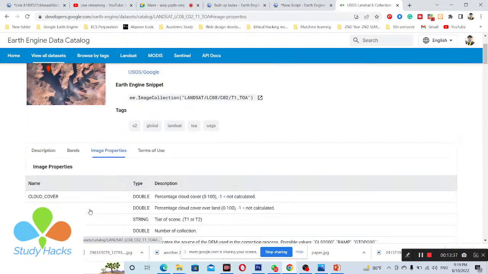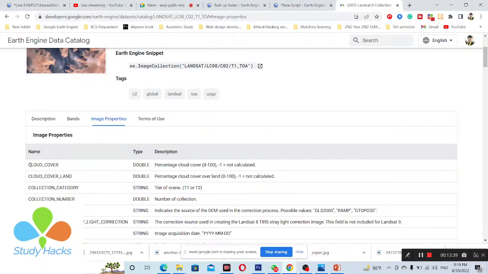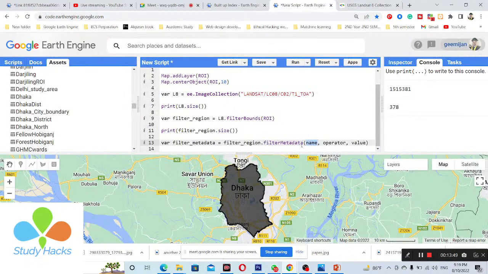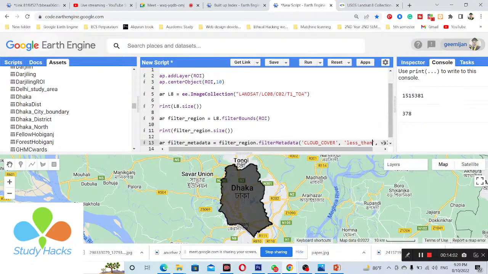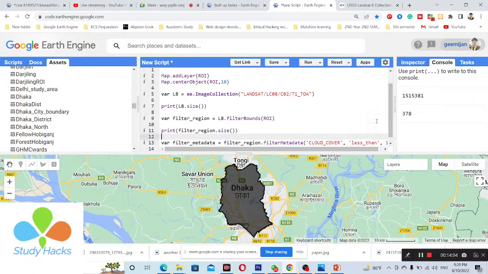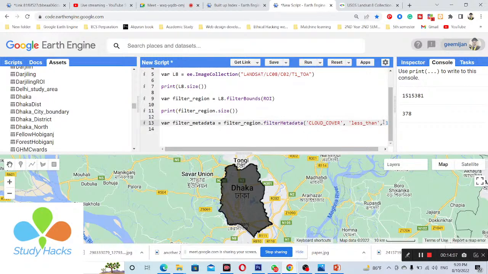You can see there are a lot of image properties, but this time I want to filter only for the cloud cover. Okay, I need only the images which have not more than 1% cloud cover. So I simply call the cloud cover and paste it here, and then for the operator, I select less than. Then I select 1. So now this filter metadata function stores all of the images with less than 1% cloud cover.